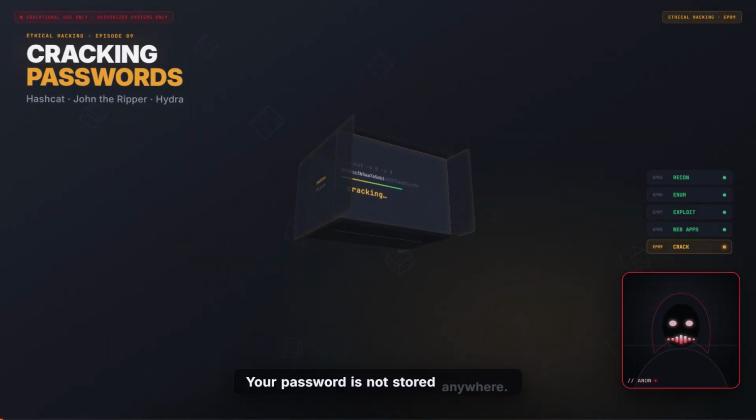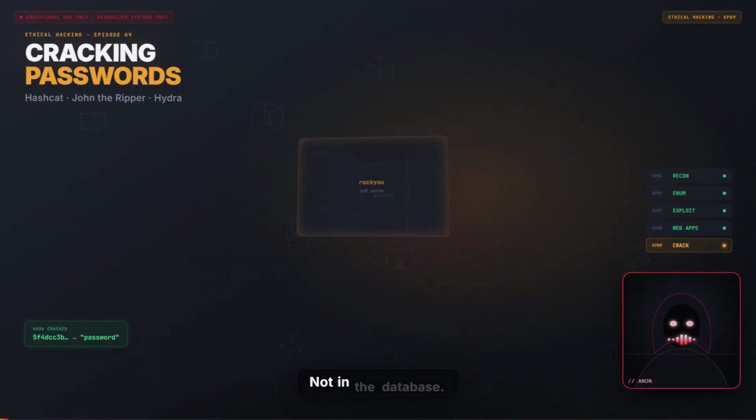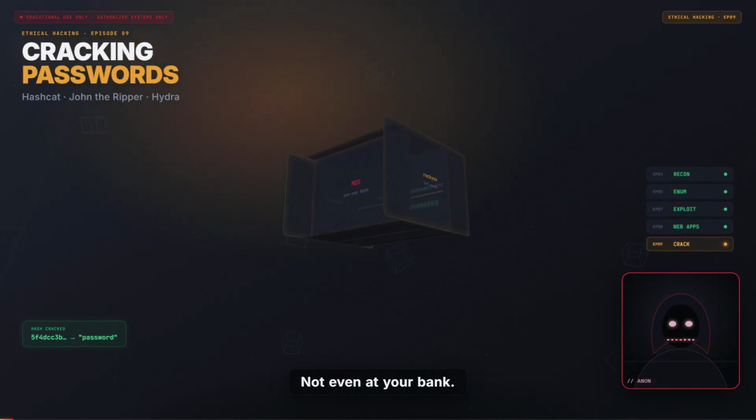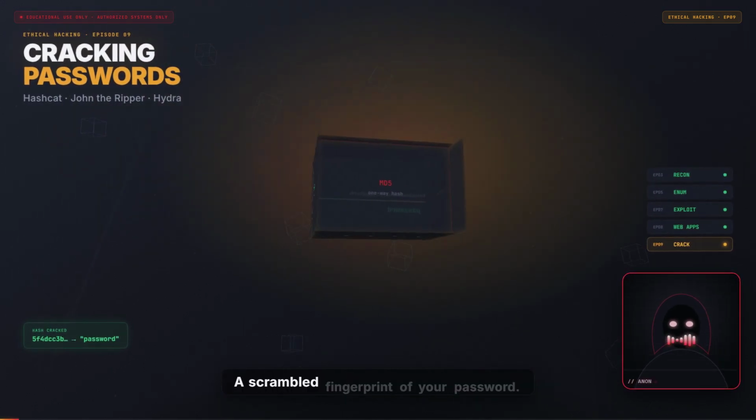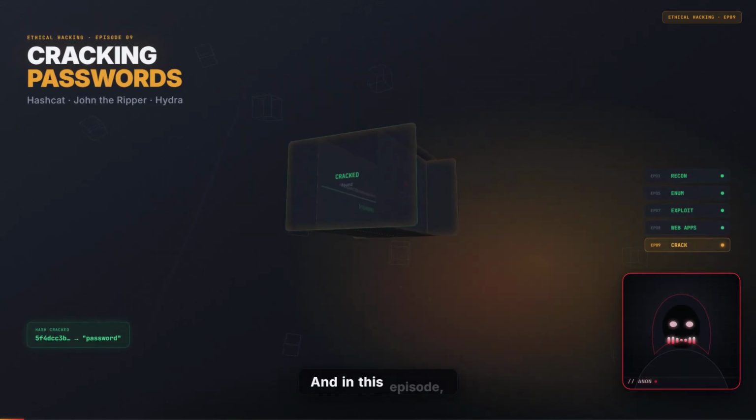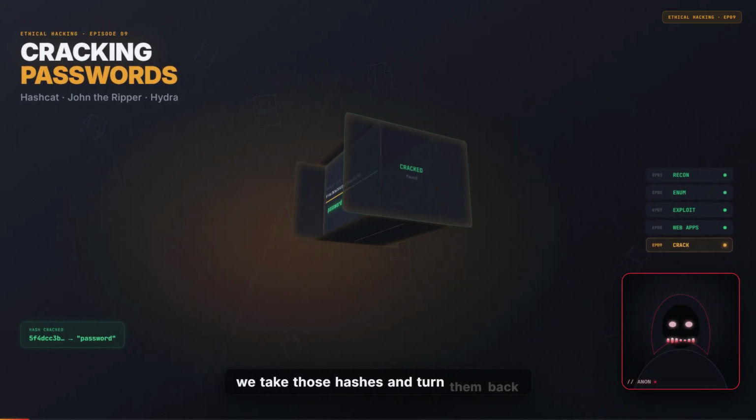Your password is not stored anywhere. Not on the website. Not in the database. Not even at your bank. What's stored is a hash. A scrambled fingerprint of your password. And in this episode, we take those hashes and turn them back into real passwords.